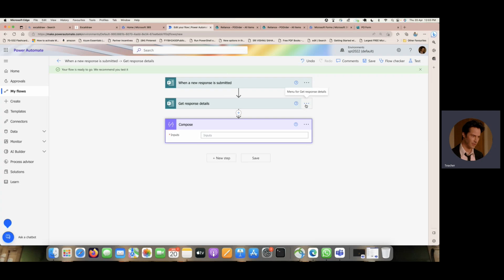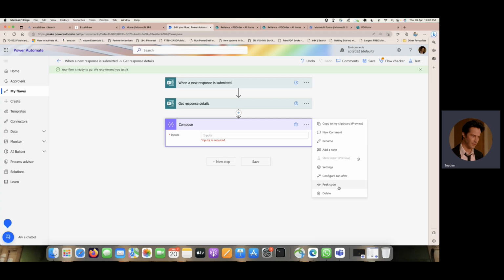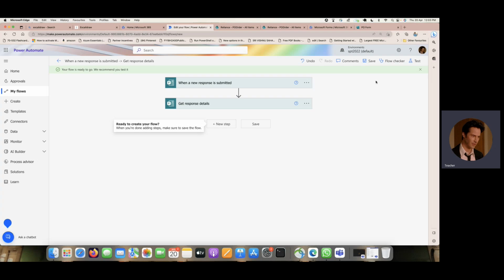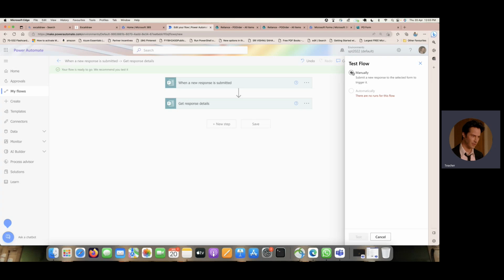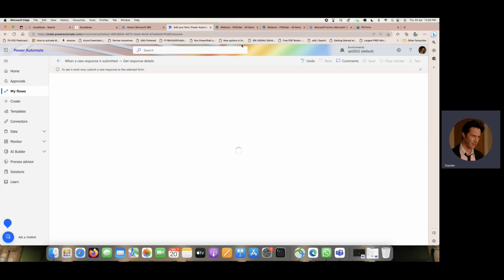First, what we will do is remove this compose for now, and let's test how the data will come, so that we can make use of that sample data in Parse JSON here. So it's asking us to submit a new response.